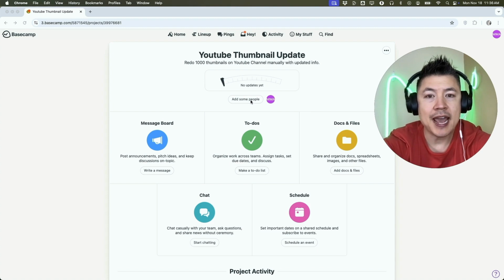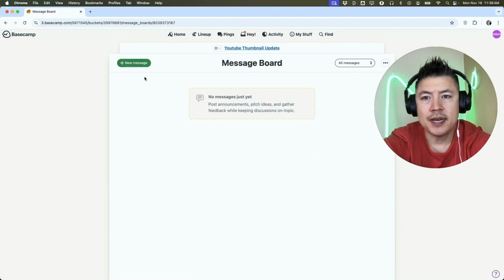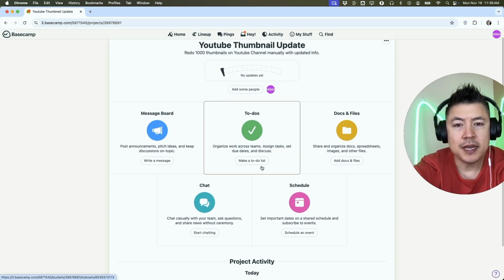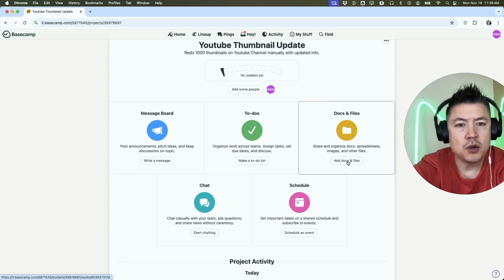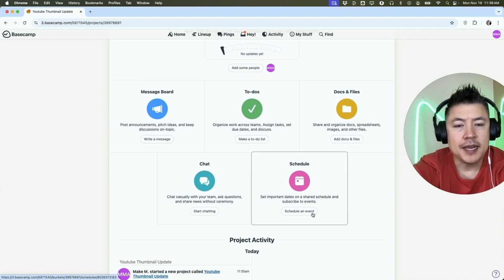So right here, you can go ahead and add other users into your project. And then here are the cards that we added earlier. So here's the message board. So if we need to write a message, we can go ahead and click here and leave a new message for any new users. Okay, and here we can go ahead and make a list of things we need to do. Here you can go ahead and upload any kind of files that are related to this particular project. Here, if you need to schedule in any times with your clients or your coworkers or anything like that, you can go ahead and do that here.